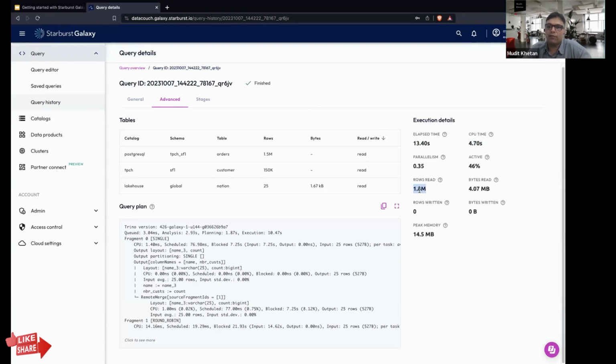How many rows were read from the data sources? It was 1.8 million rows. The bytes read was 4.7 megabytes of raw data. And the peak memory usage was only 14.5. All right. So you get all these kinds of insights into the execution details of your query.